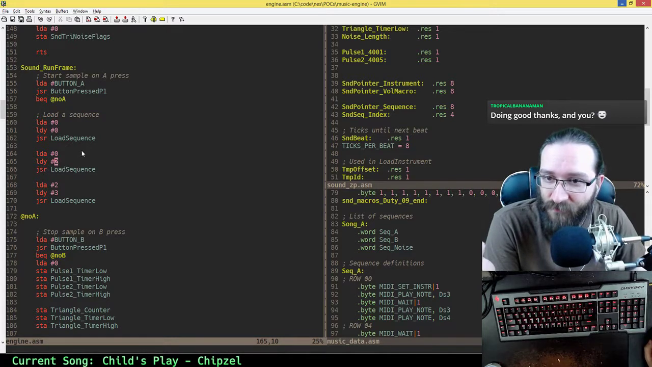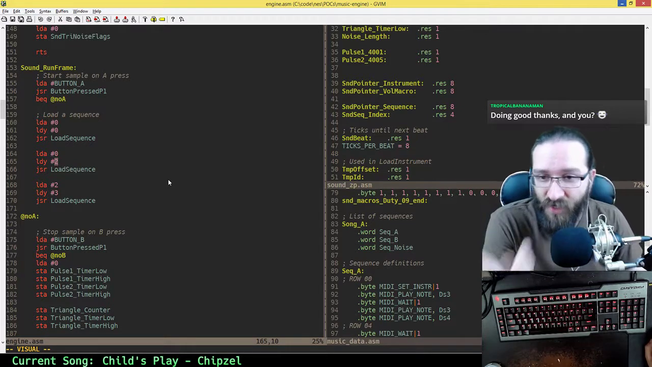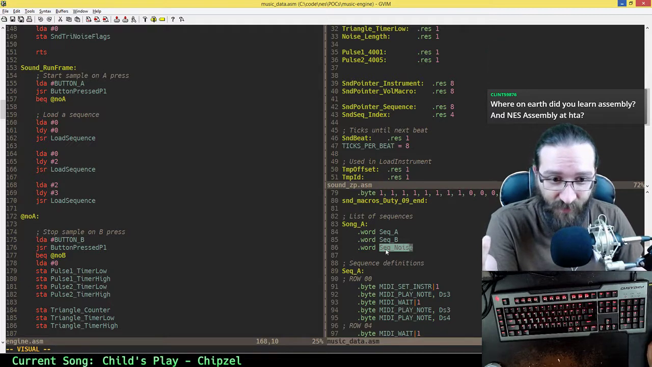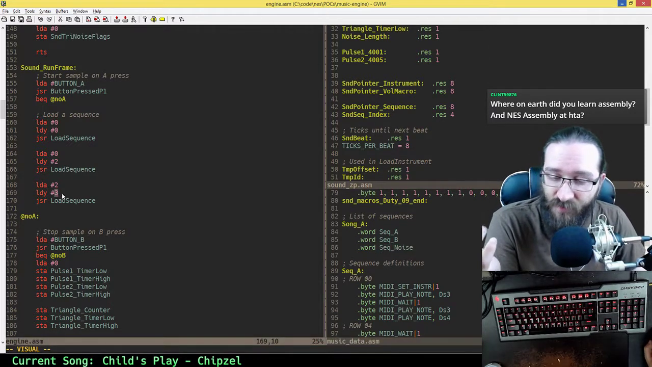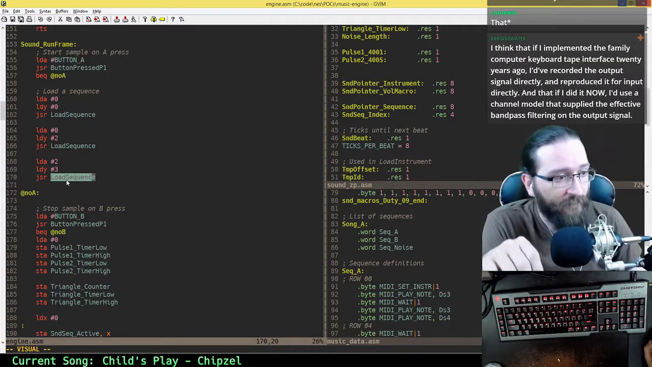Then, after that, I load up the same sequence, sequence A, into the third channel, which is the triangle channel. That's the two we hear. And then this is the one I just added, which is loading up sequence ID 2, the third one, the sequence noise, into the fourth channel, which is the noise channel, in theory.